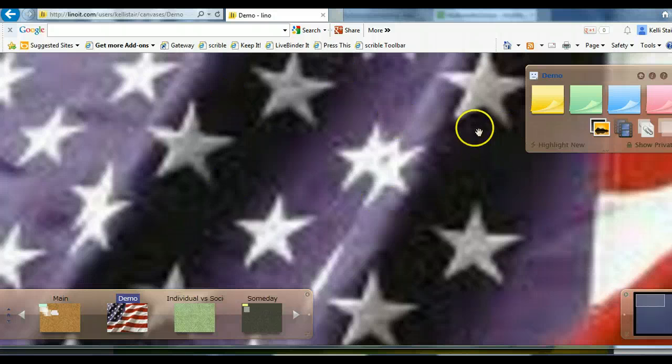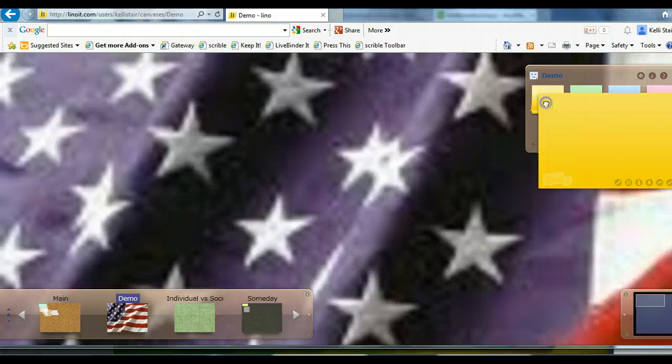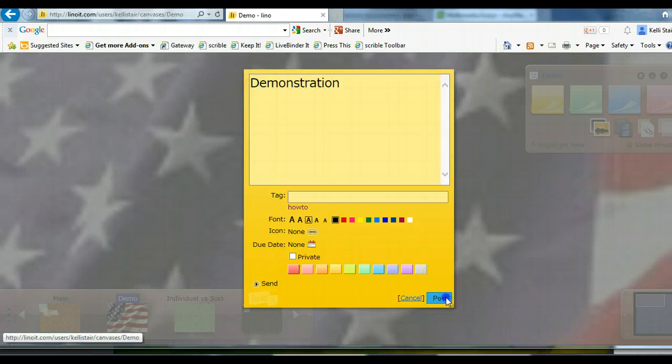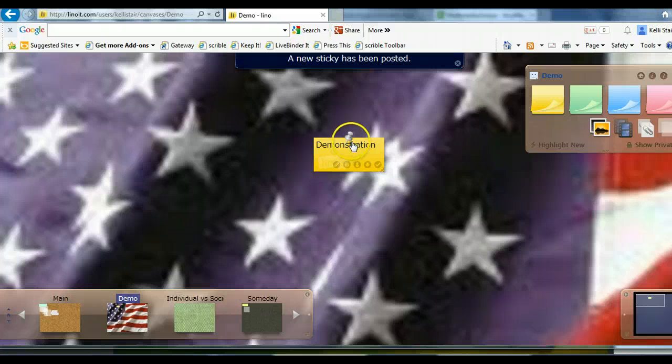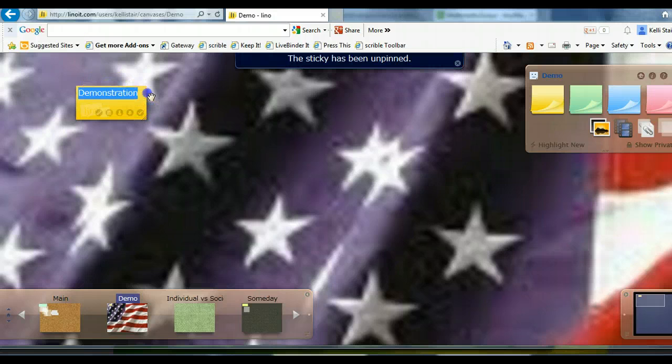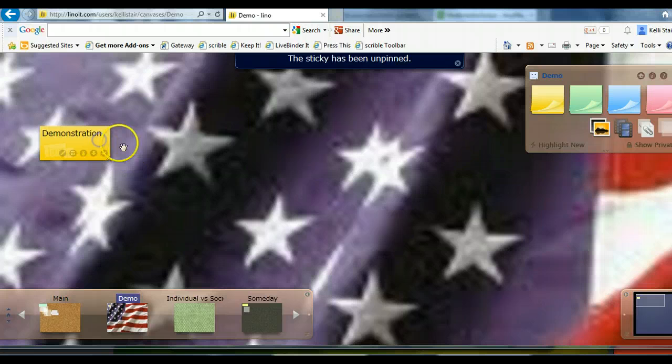Alright, so now that I have my canvas and my background, I'm going to start pulling some stickies. So first I'm just going to grab a sticky, and I'm going to put a title, and I'm going to put demonstration. Okay, and then post it. Okay, so this is my demonstration. Now I can move it around, and when I get it where I want it to go, I can pin it. Okay, and once I pin it, you can't move it anymore, so it stays there, which is a nice feature. You can also unpin it and oops, grab it, move it around.